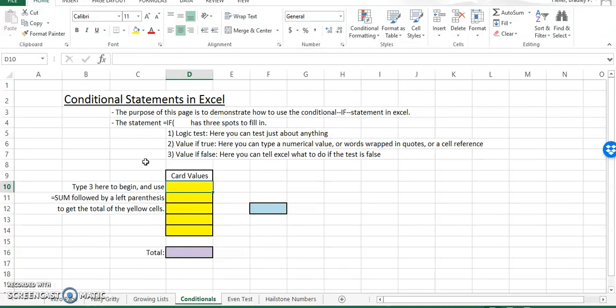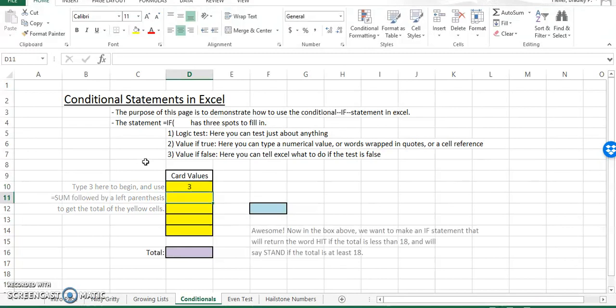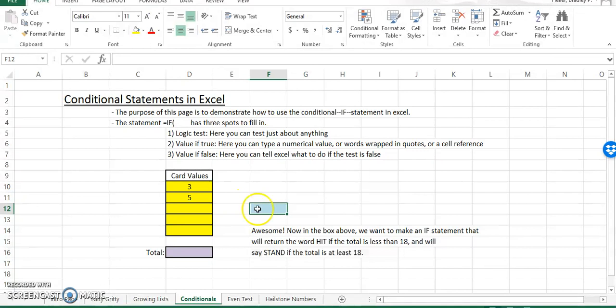So let's go ahead and start by typing a 3 in this box. In some sense, we're designing a game that might be familiar to some of you called blackjack, and what we're designing here is from the dealer's perspective. So if the dealer gets a 3, and then maybe they get a 5, then we want to tell the dealer to hit, which means to draw another card.